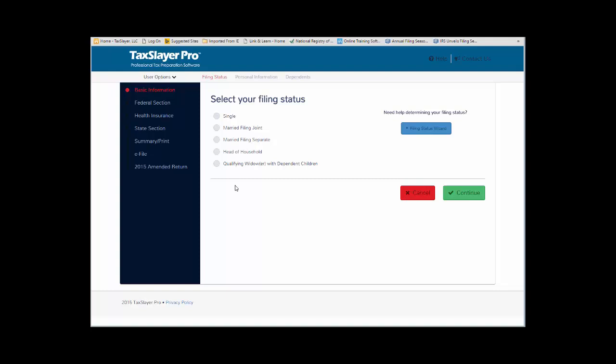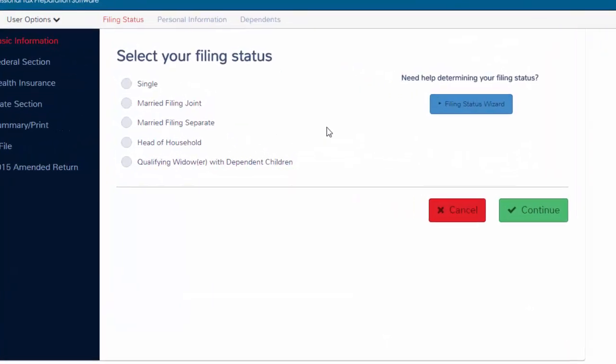Next, we'll select the client's filing status by choosing the filing status that best suits the client. If we're not sure of which filing status to select, we have a filing status wizard that we can consult. The filing status wizard will ask a series of questions that will help determine the correct filing status for the client. For this client, we'll select Single and click Continue.